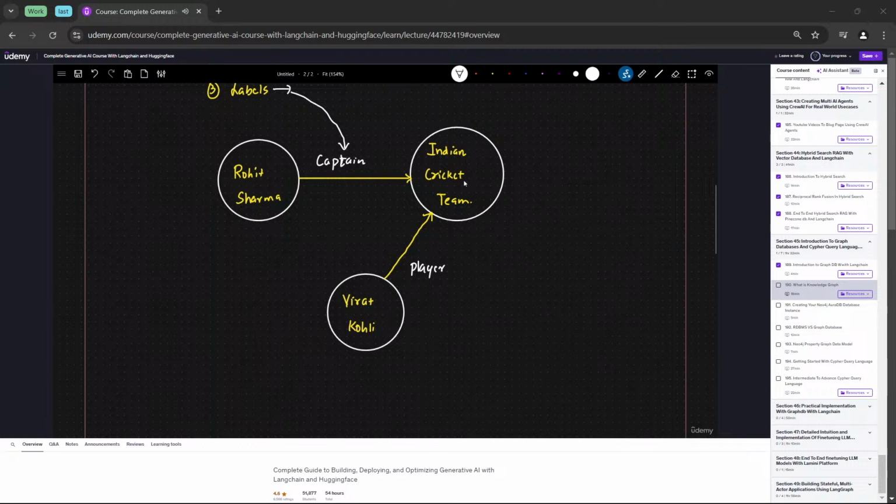Now, finally, if Rohit Sharma is the captain of the Indian cricket team and Virat Kohli is a player of the Indian cricket team, and we create a GenAI application along with LangChain and some LLM modules, don't you think that with respect to these relationships, there can be some relationship between Rohit Sharma and Virat Kohli? We can derive that. And that is what this entire knowledge graph does.